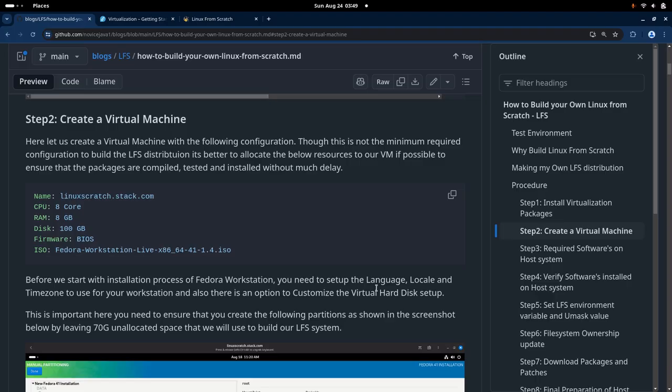And for this, what I'm doing is creating a virtual machine with the following configuration. So this is the configuration that I'm using. As I said, even though this is not the minimum required configuration to build the LFS distribution, it is better to allocate more build resources to your VM if possible, to ensure that the packages are compiled, tested, and installed without much delay.